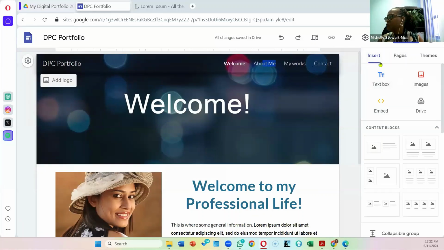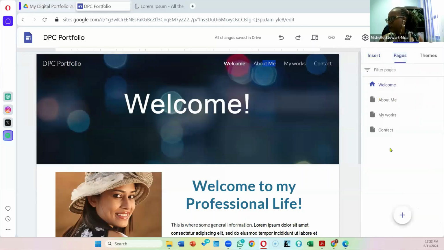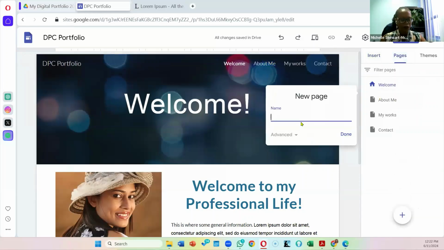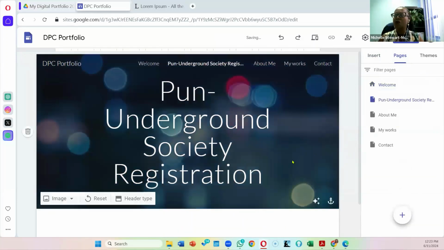And I want to create the page, but I don't want it to be shown in the menu. So we are going to go back to pages, click on the new page, and I will call it, and this, I must tell you, I got from Claude. I got a little help from Claude in coming up with this form. So, Ponder Ground Society registration. There is a society called the Ponder Ground Society where they believe in jokes and puns and laughter.